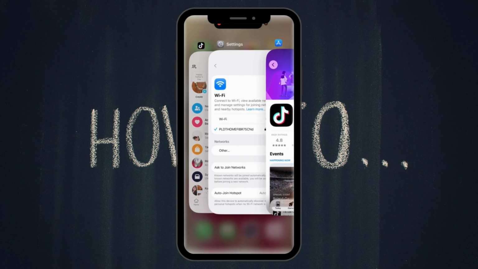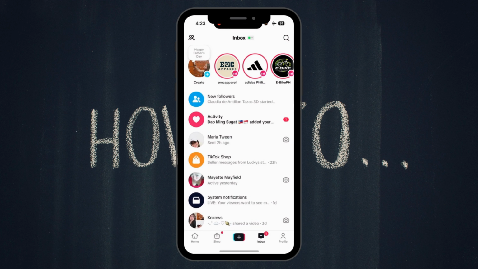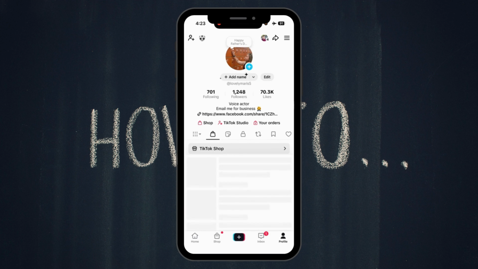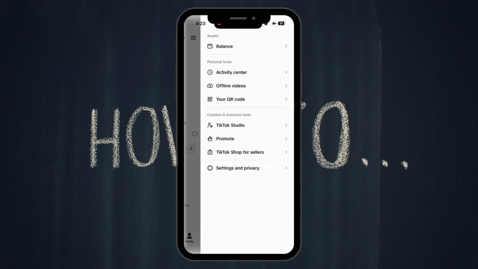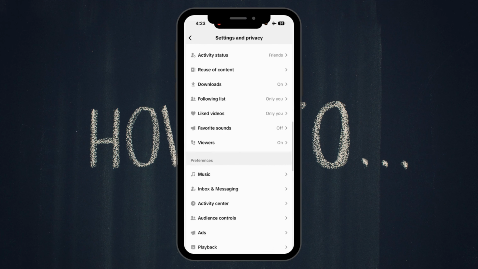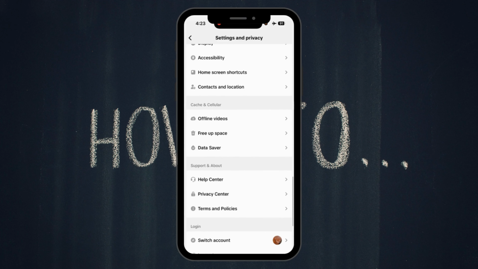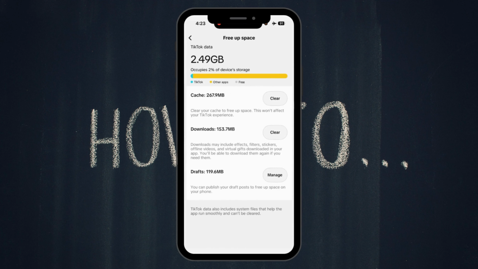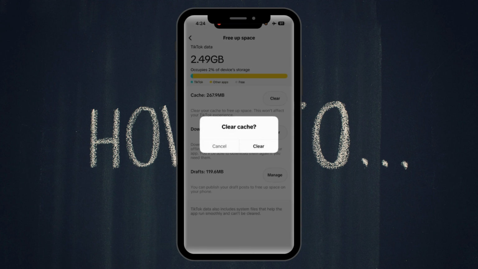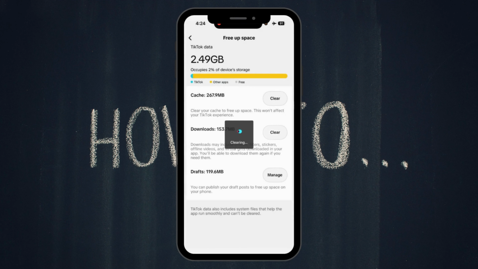Next is to clear the TikTok cache. So go back to TikTok. Click your profile in the bottom right. Click the three lines in the top right, then go to Settings and Privacy. Now from here, scroll down until you see Free Up Space. Select that. Then tap on Clear to clear the cache. Tap on Clear again to confirm the action. And check if that works.